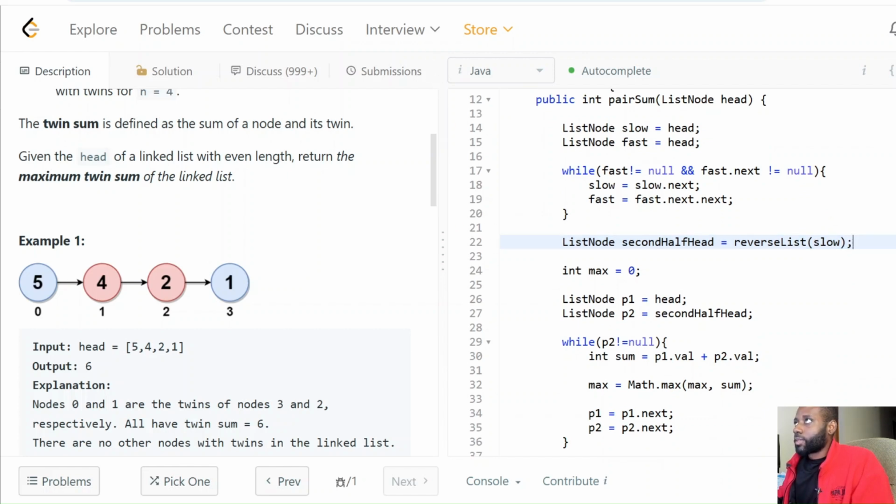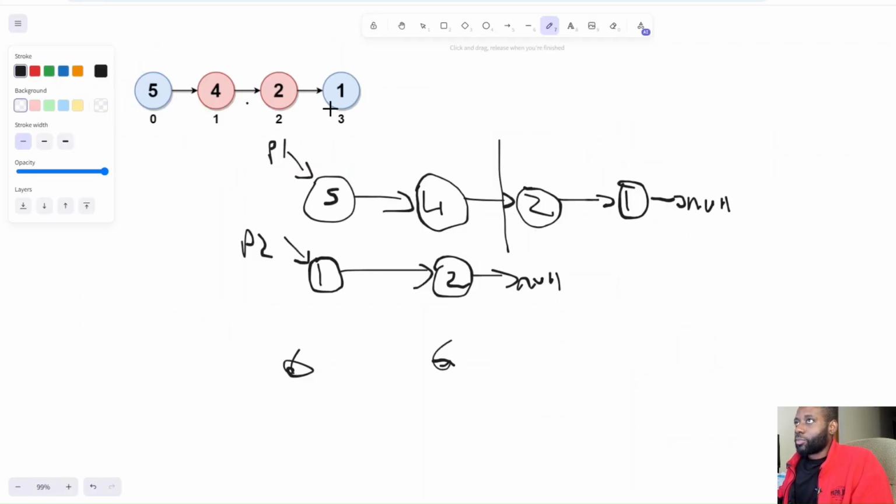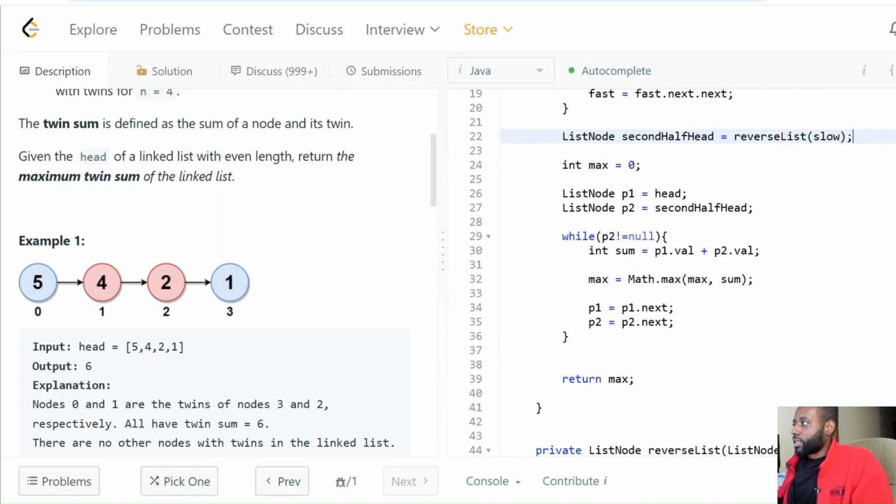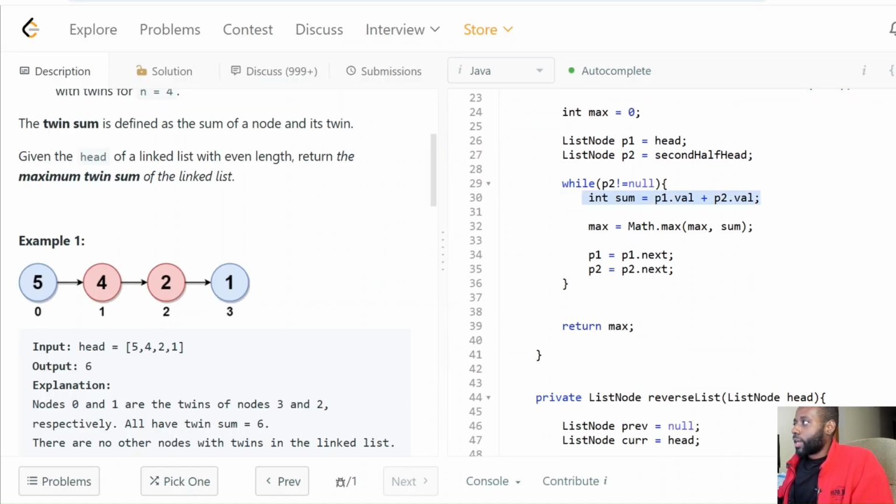So that it could align like that, so that we could simulate going back. After we reverse, we could easily move in the other direction because we reversed the half. That's kind of what we did. And when we did that, we calculate the sum for each twin, and then we capture the maximum one at any given point, guys.